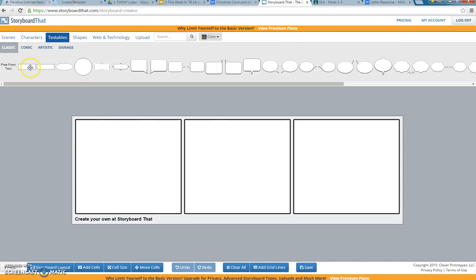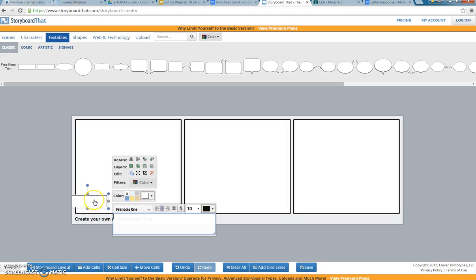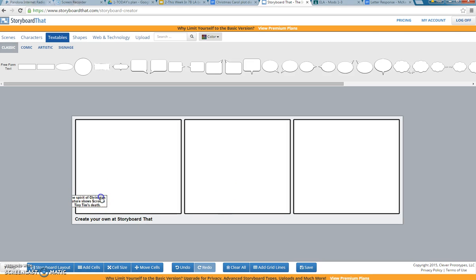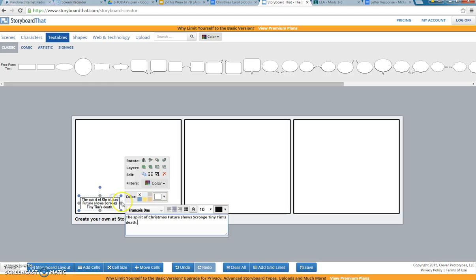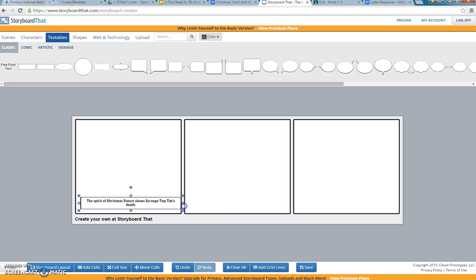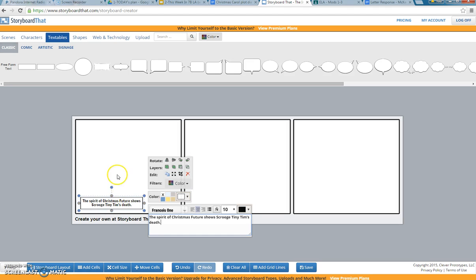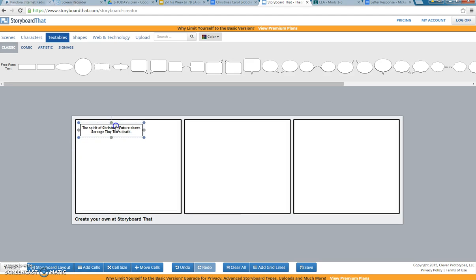So I'm going to pick a textable, and you just drag it down here, and this is going to be the explanation of the event. You'll see that this is where it's going to go, but your text information has to go here, and I'm just going to paste it in there. If I want to change the size or the font, I can go ahead and play with that. But for right now, I'm just going to put it in here, and then I can drag it however I want to. I can make it bigger, I can make it smaller, I can put it up at the top if I want to.